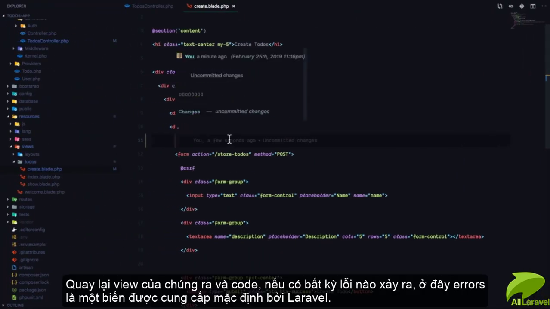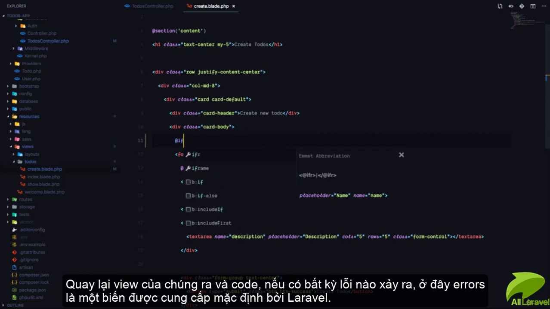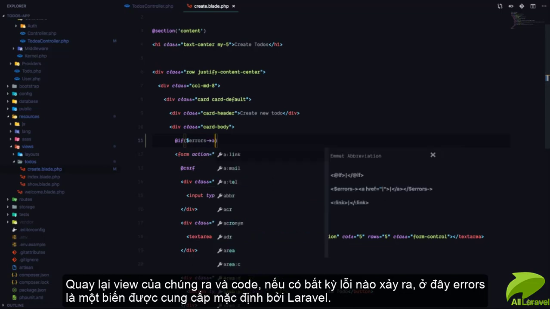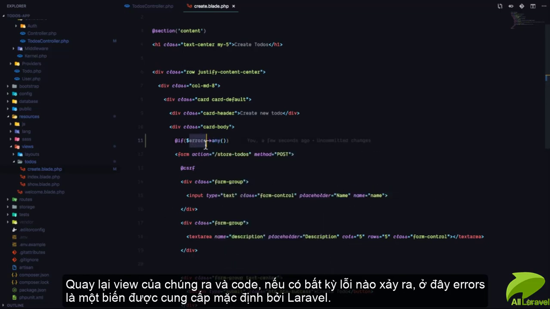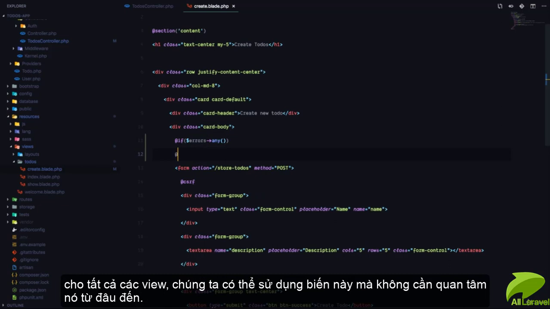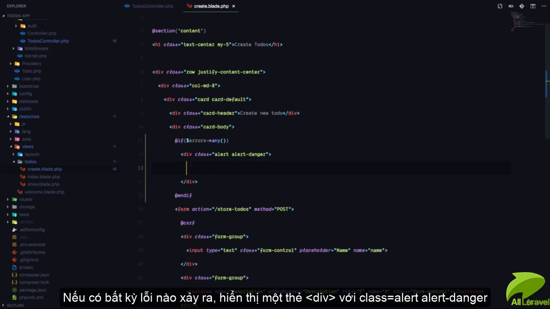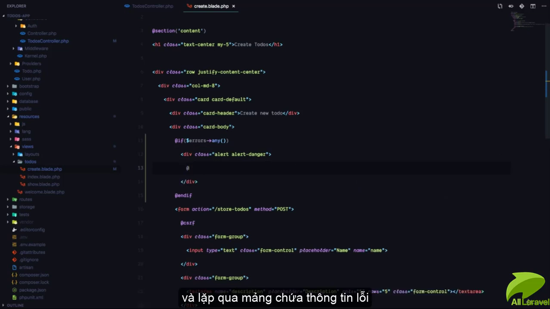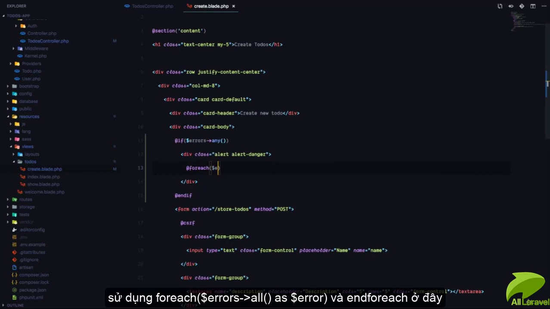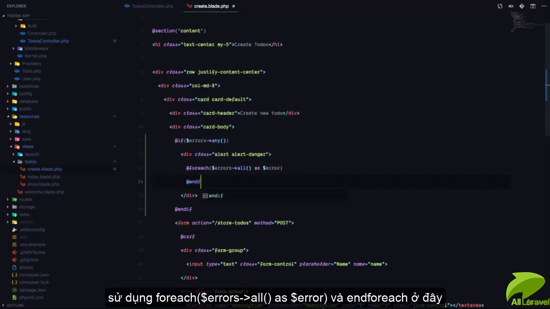So we're going to come here and we're just going to say if errors any, and this errors key is provided by Laravel in all of our views, so we can use it without worrying about where it's coming from. So if there are any errors, then we're going to create a div.alert.alert-danger, and we are going to loop through each of the errors. So for each errors all will give us a list of errors as error, and we're just going to end for each right here.